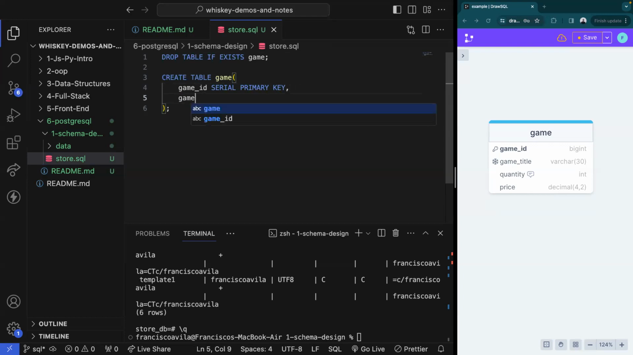After that, I'm going to make a game title, which we know should not be null, that it should be unique, and that it is a varchar, and that should actually go first, that will not allow anything longer than 30 characters.